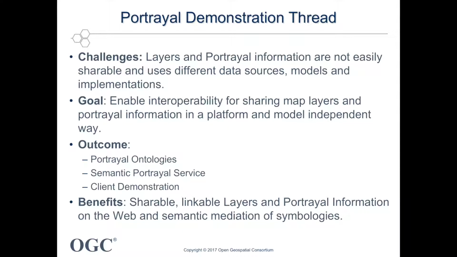The second was the implementation of a new REST-based service called the Semantic Portrayal Service, which manages layers and portrayal information, but also performs rendering of layers, symbols, and legends. The third is the implementation of a web client for the portrayal service that demonstrates the capabilities of the service. The main benefit of this work is that it enables the sharing and linking of layers and portrayal information on the web, but also enables the semantic mediation of symbologies. The following video will show you some of the results of this activity.